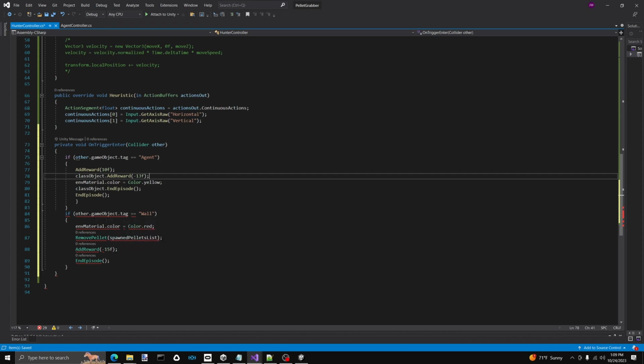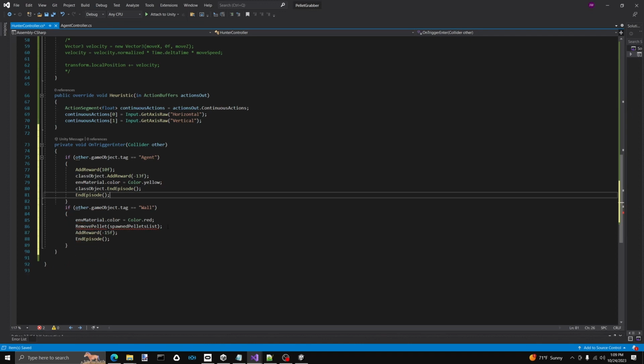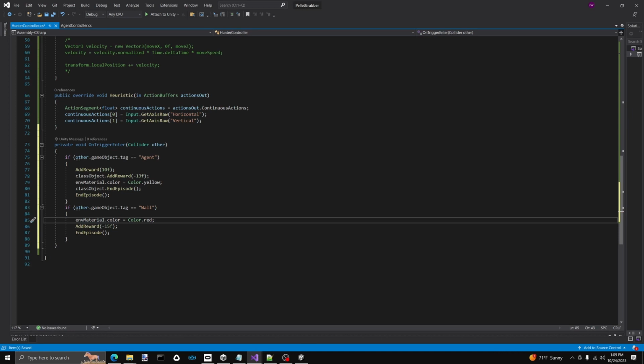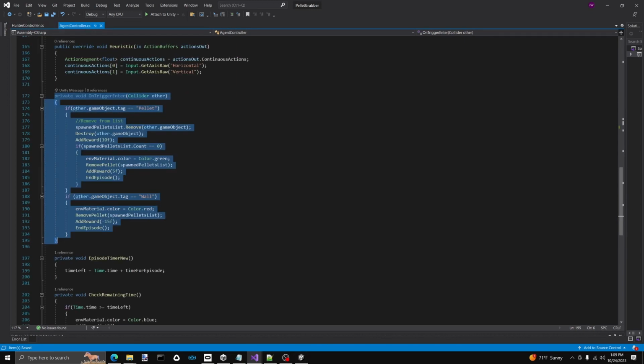And if, running into the wall, why is it? Oh, that's why. We got that left over. We can remove this. We don't need that. And if we run into the wall, we'll just change the color to red. I don't think we really need to change that at all. And we'll end the episode for the class object. And so that's it for the hunter script. We'll need to change stuff in Unity. But for right now, let's hop over to the agent controller.